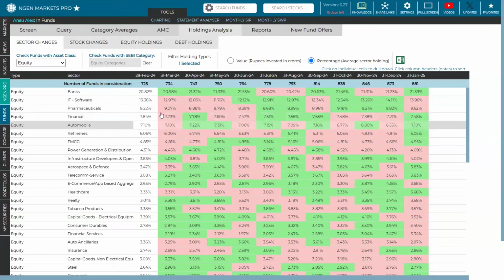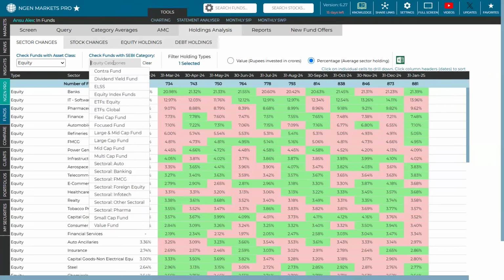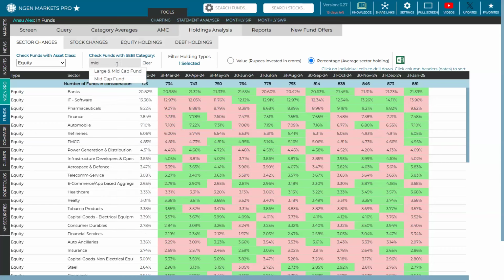Now, currently, the trend that we were viewing was for all or entire equity as an asset class, which took into consideration 881 funds. Now, let's say you rather want to shorten this universe of funds to maybe a specific SEBI category only. We also have an option to filter funds basis your SEBI category. You can click right here in this equity category search box. Once you do that, all the categories that come under equity as an asset class would show up. You could simply search for your respective category.